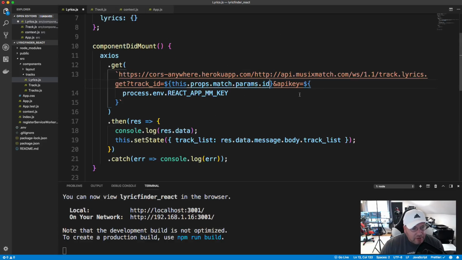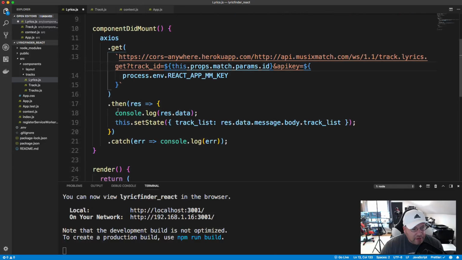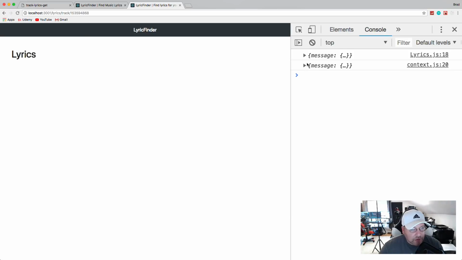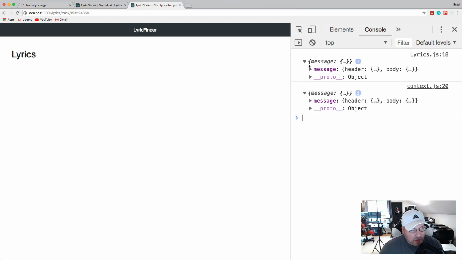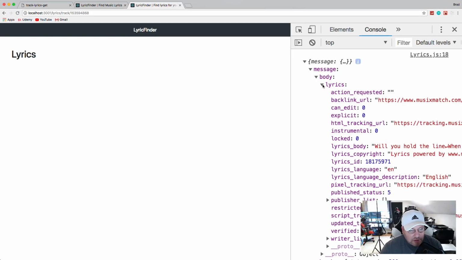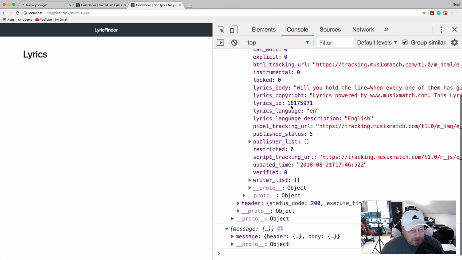Okay, so our API key should be all set. As for the response, I will console log it, but let's also set the state. You know what, let's just console log it for now. I'm going to comment this out, save this, and load up the lyrics page for one of the tracks. So we're going to get it twice, but the first one, actually, let me see, lyrics. All right, so this actually did give us the lyrics.